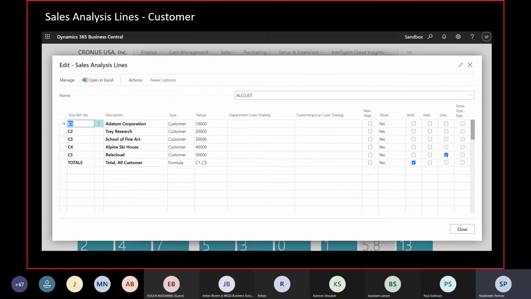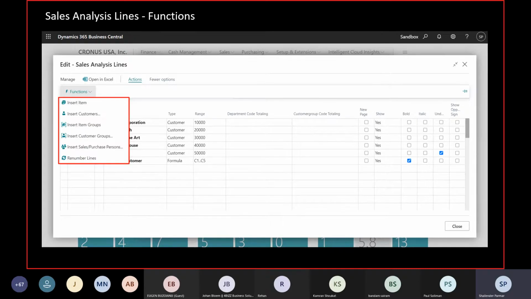Then there are some formatting parameters like bold, italic, underline, and show and hide, and show opposite sign, similar to account schedules. There is also the dimension totaling filter. Then we have this option: here we can directly insert the items, customer, item groups, customer groups, and salesperson, and renumber these lines. We will come to that.